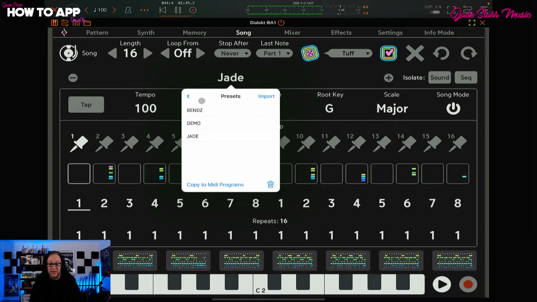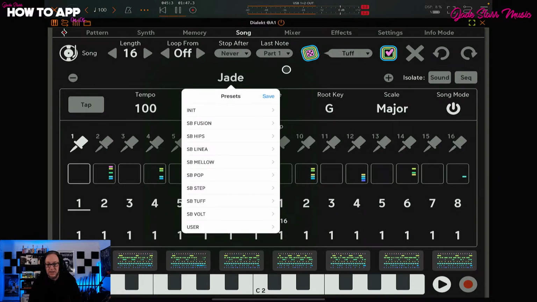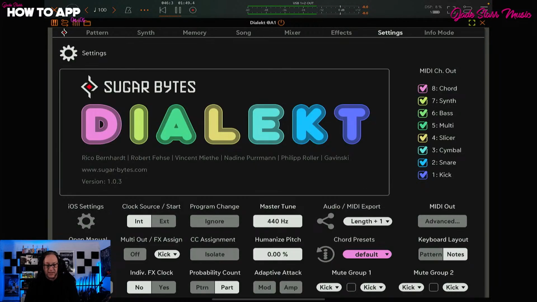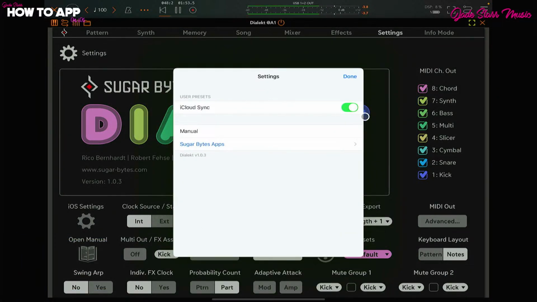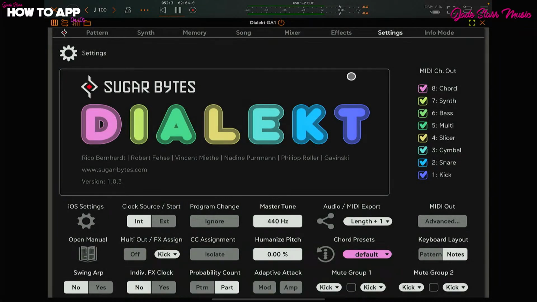And what's something really cool is you can come into the settings here, iOS settings, and turn on iCloud Sync. So if you've got multiple iPads or the iPhone version, all your stuff will sync across. Or you can import, export as well.